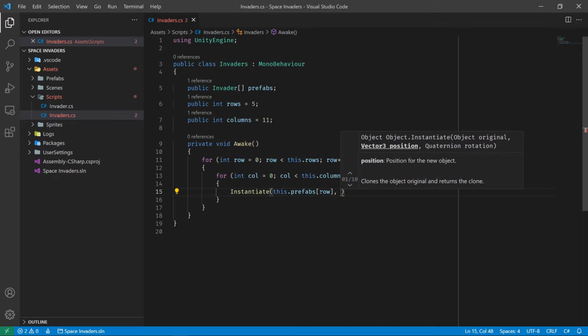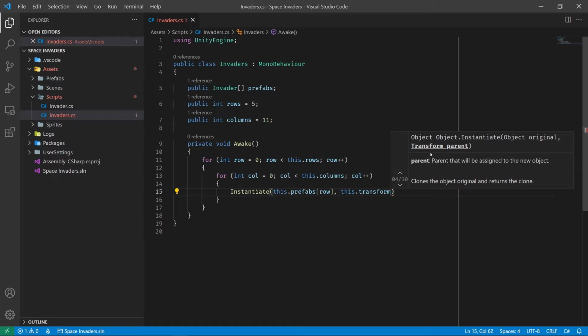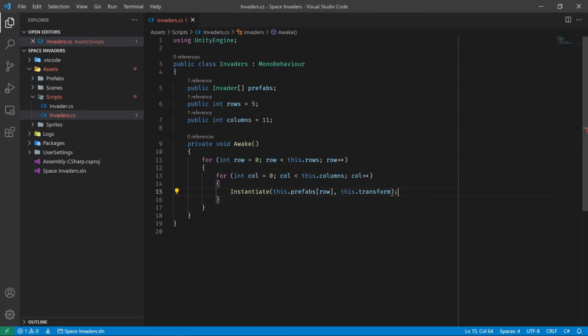And then we can provide a second argument here, which is going to be the transform we want to parent this invader to, which is this transform, our invaders as a whole. And that's it. And we can even store the result of this into a variable here.